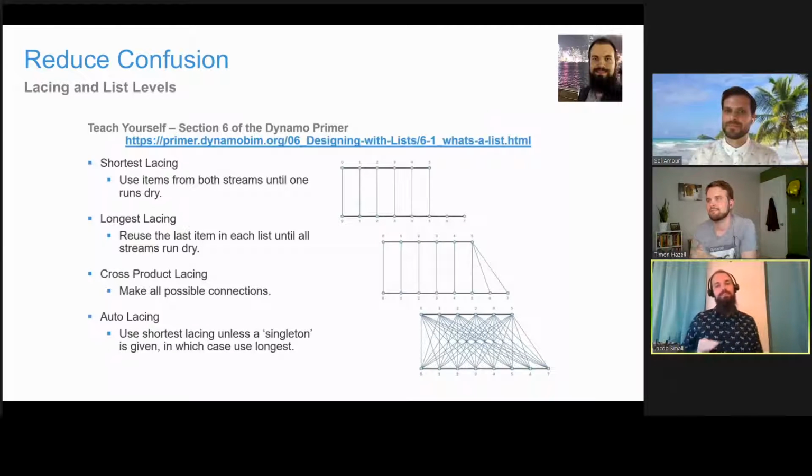You do want to take advantage of list lacing whenever you can. This is the basics of it. So we've got shortest lacing, where we use items from both lists until one stream runs dry, and then we move on to the next node. Longest lacing, reuse the last item in the shortest list until all streams have run dry.